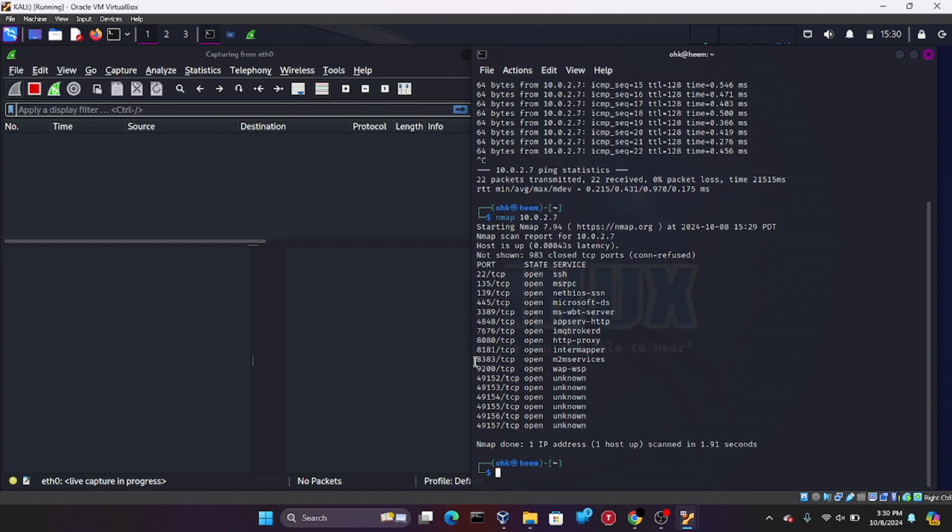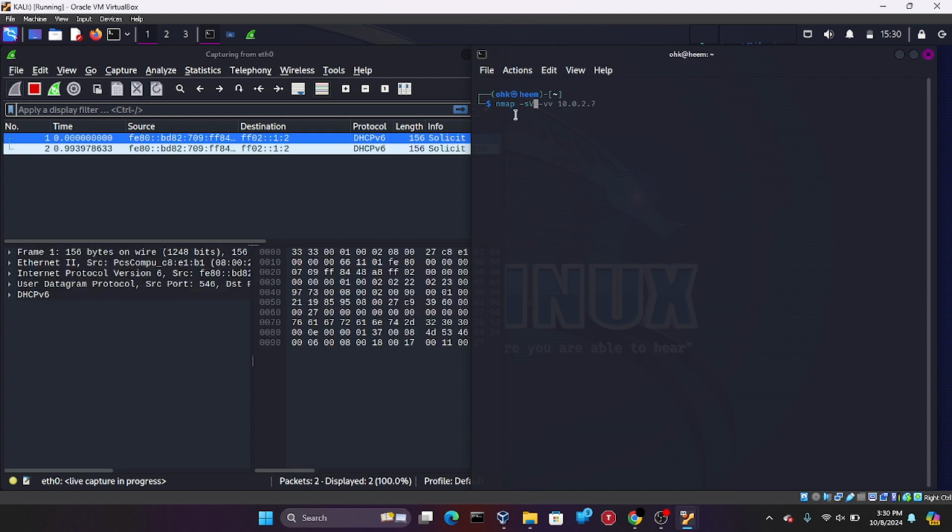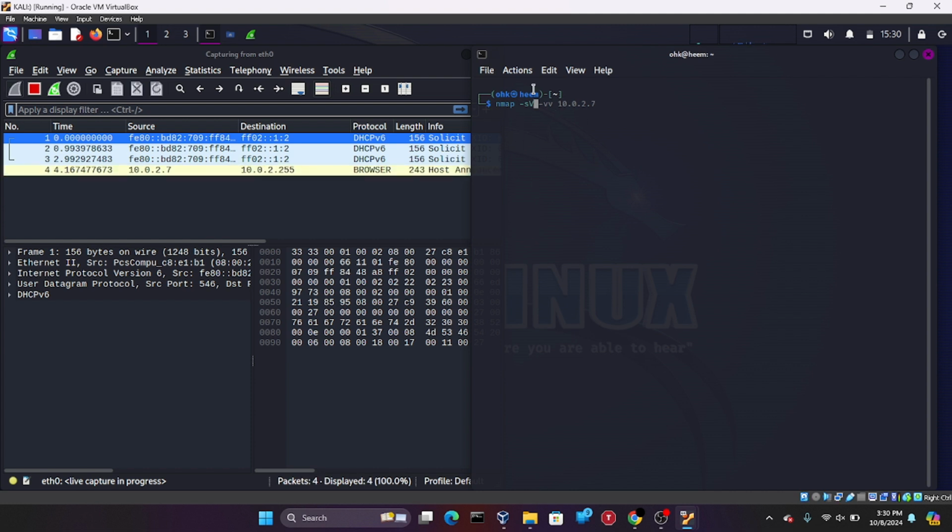So I'm about to do an extremely intrusive Nmap scan on this device. So I'm going to do Nmap dash SV. This is basically going to get the operating system the computer or server is running on. So that's going to take a while, and you have to send a bunch of other packets. And you can see this. This is just other junk.